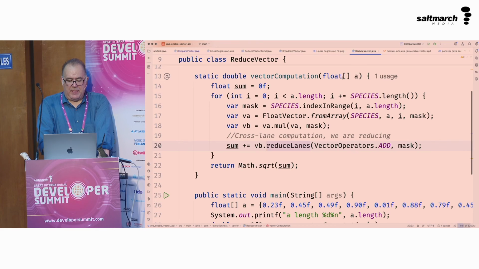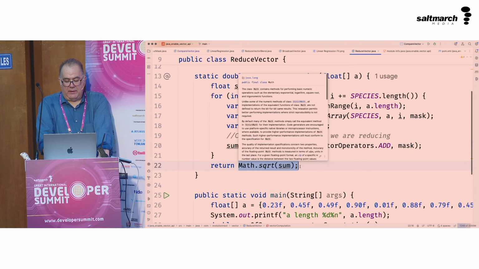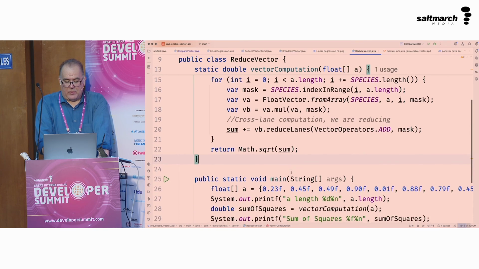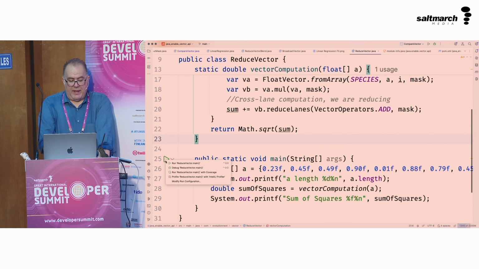So I have a float coming in for this one. I'm loading this one into a mask. And what I'm doing for each round is I'm reducing the lanes, and I'm going to add each one, okay? So I'm doing the multiply. This is a square, VA multiplied by VA. So I'm squaring it using the mask, and then I'm going to sum those particular squares. Cool, right? And so I'll take the square root of that to provide that particular answer.